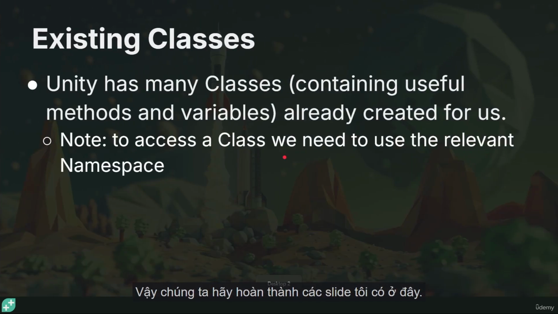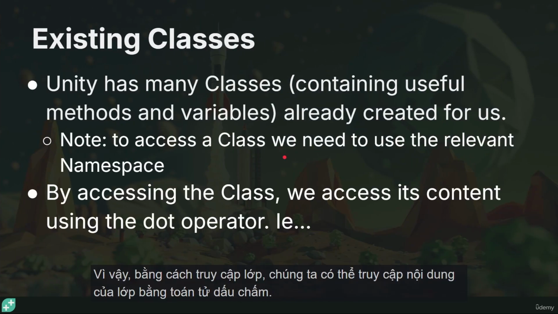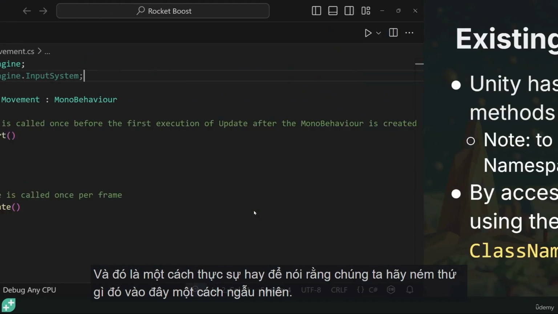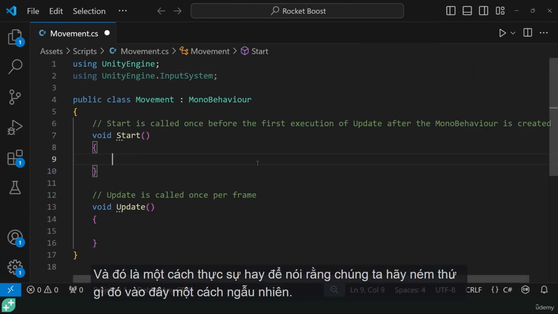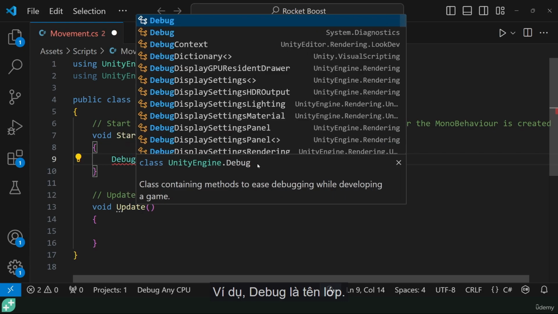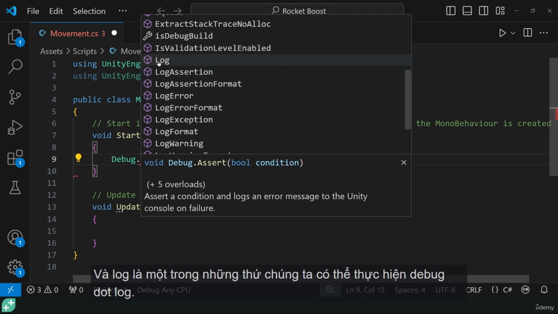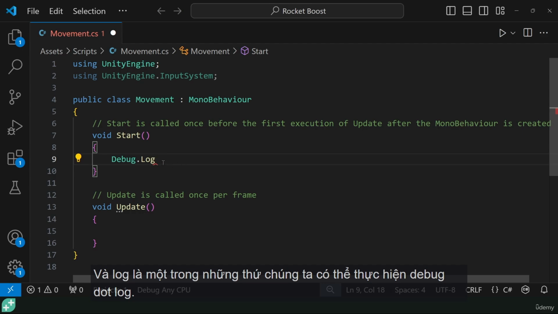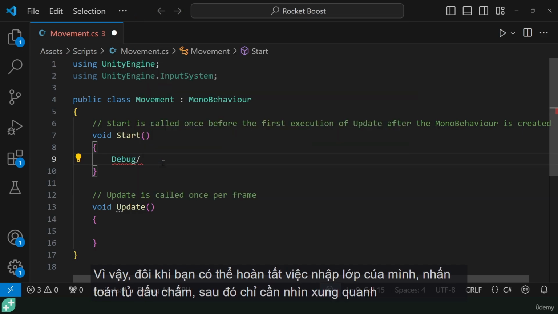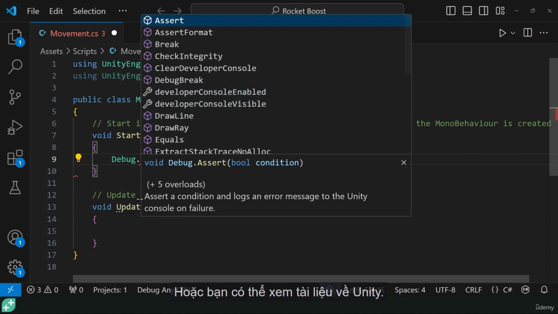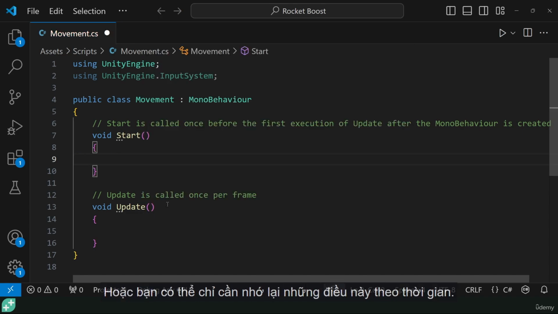So let's finish off the slides I've got here. What else have we got? So by accessing the class, we can access its content using the dot operator. For example, we use class name dot method name in terms of how we type things. And that's a really cool way of saying, let's just chuck something in here randomly. Debug, for example, is a class name. If I hit the dot operator, we've got a whole bunch of things we can do within debug, and log is one of the things that we can do, debug.log. So sometimes you can finish typing your class, hit the dot operator, and then just have a look around and see, what is it that we have access to? Or you can have a look at the Unity docs, or you can just remember these things over time.